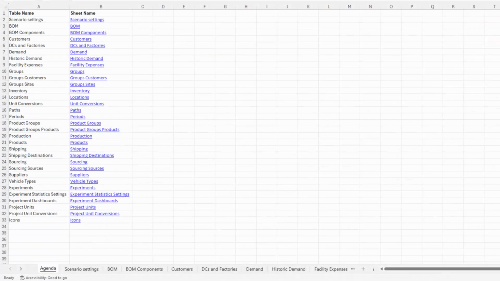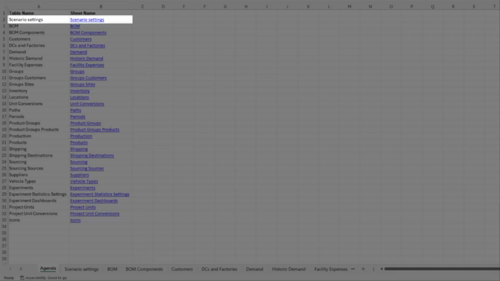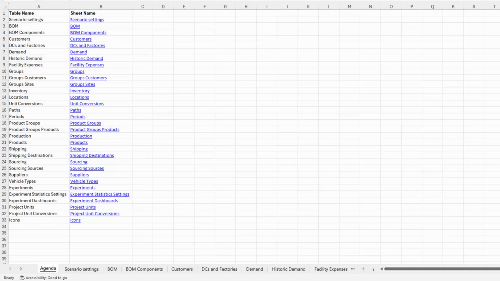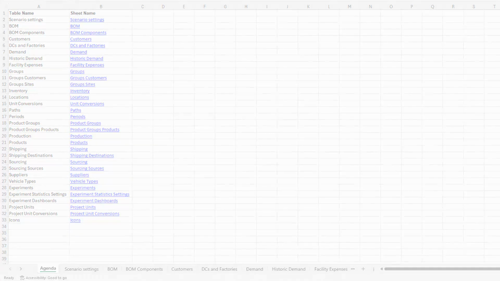Alright, let's see what we have got here. As expected, apart from the anyLogistix input tables, the template also contains scenario and experiment settings, project units and their conversions, and lastly, icons. All the data formatting is quite simple and obvious. However, there are tips and tricks that you should know about.